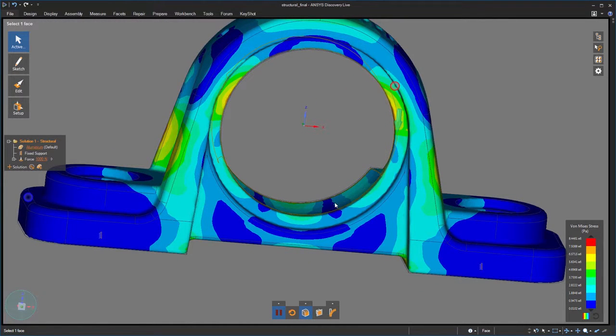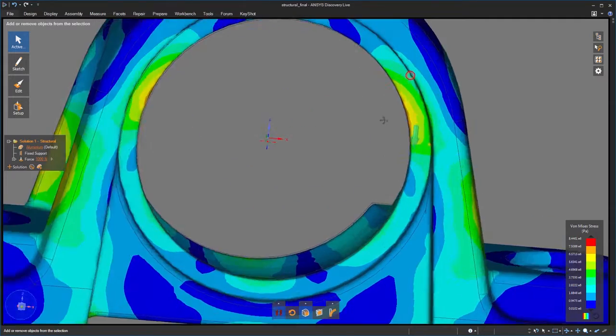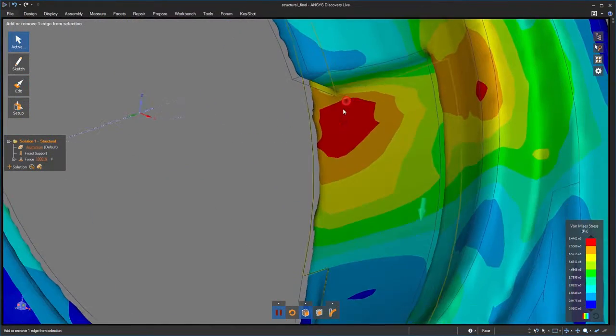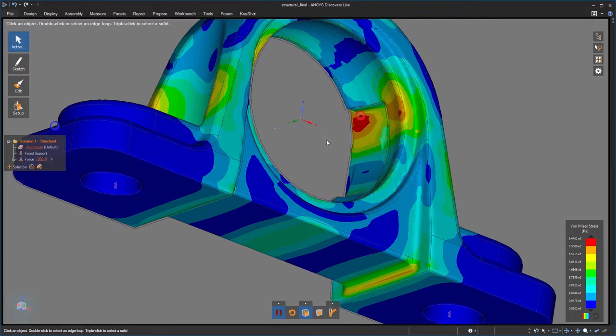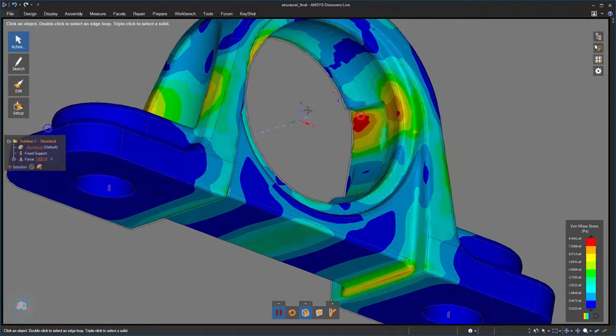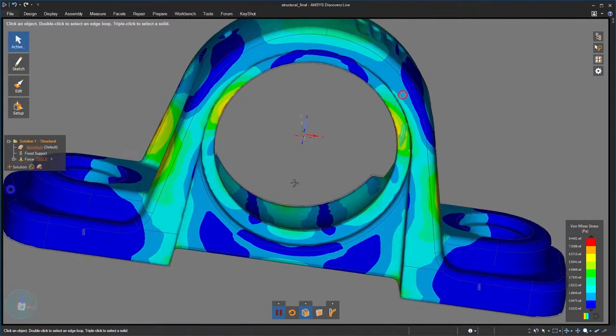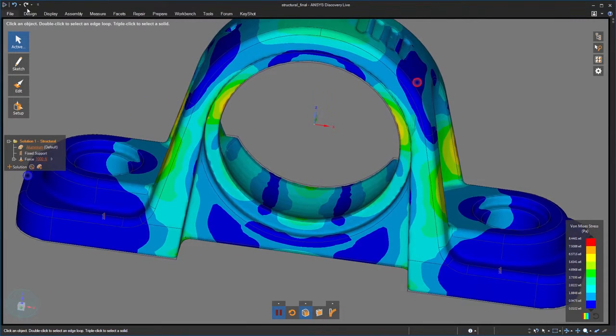As I look elsewhere, I see the highest stress occurs towards the top of the bearing face, but that too doesn't make the most sense. What's happening is the entire face is being pulled down at every single location, which in reality doesn't happen. I just need to adjust my loads.